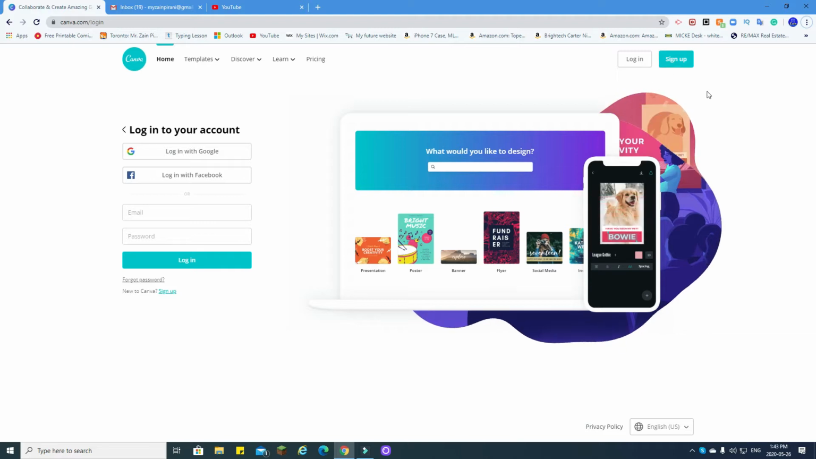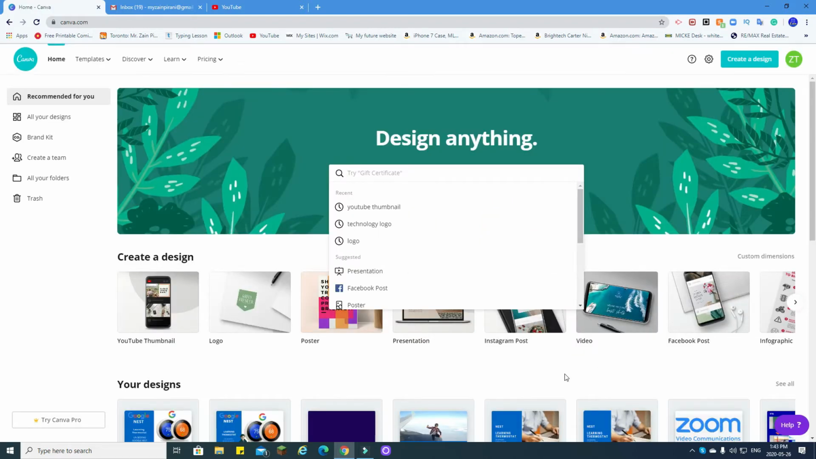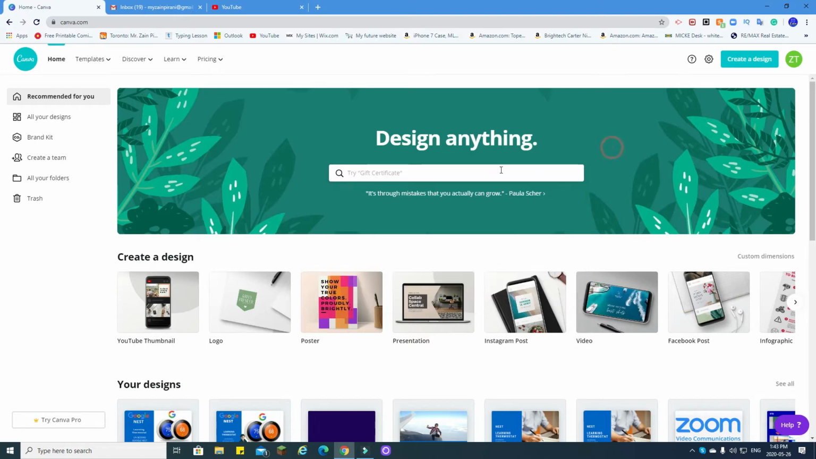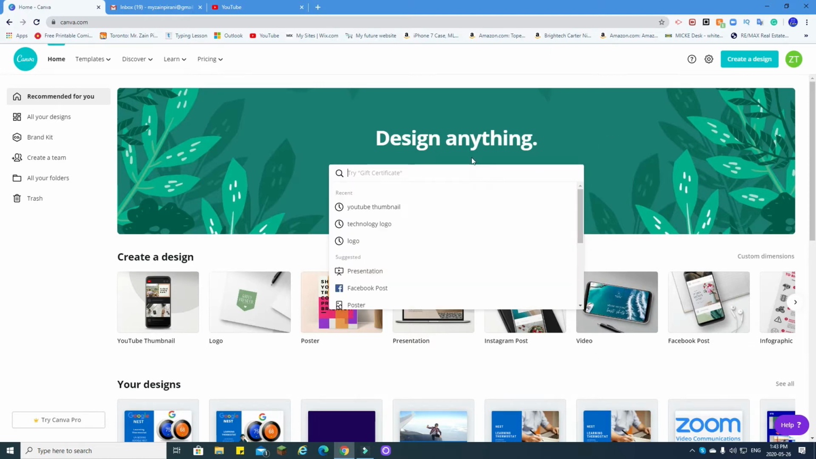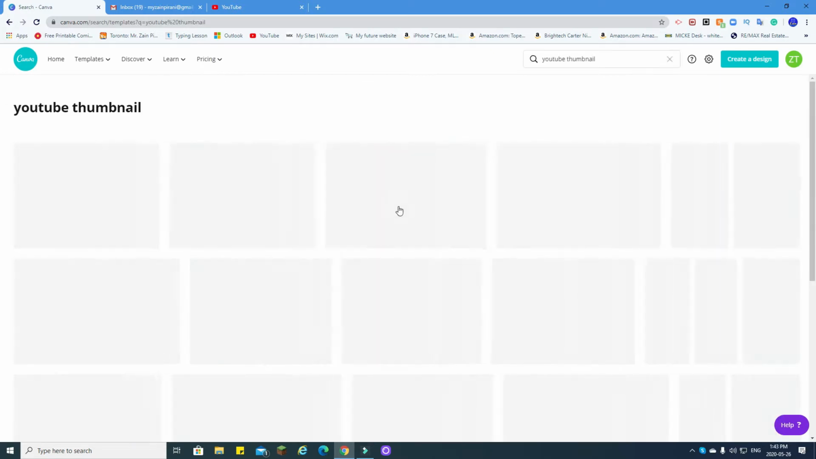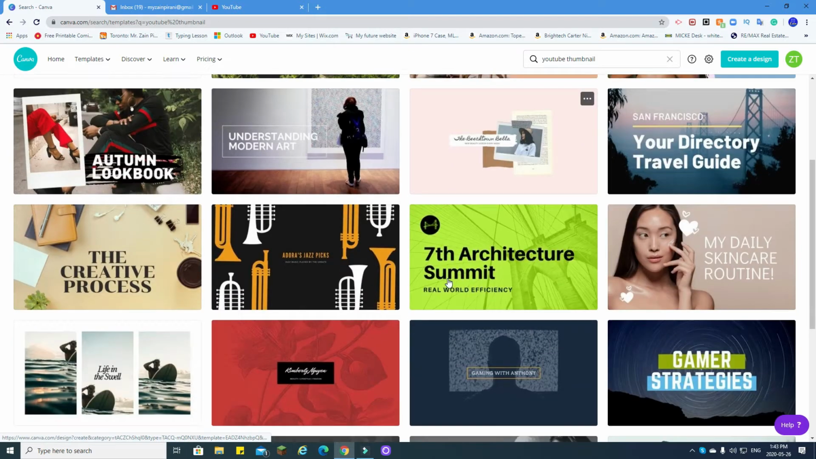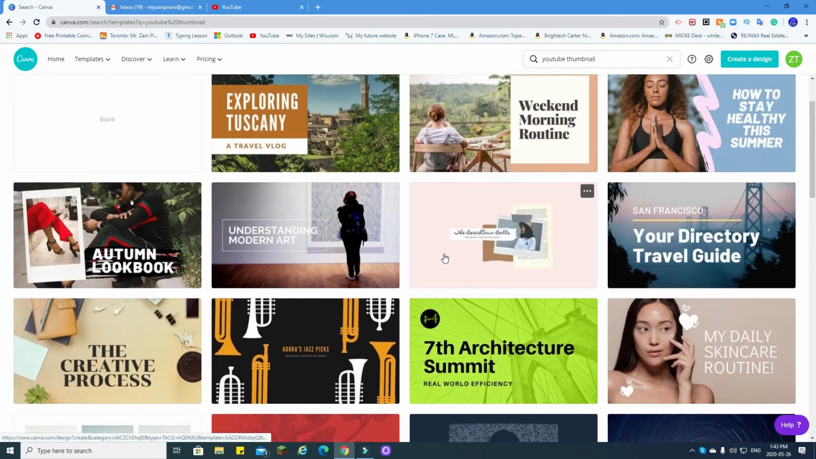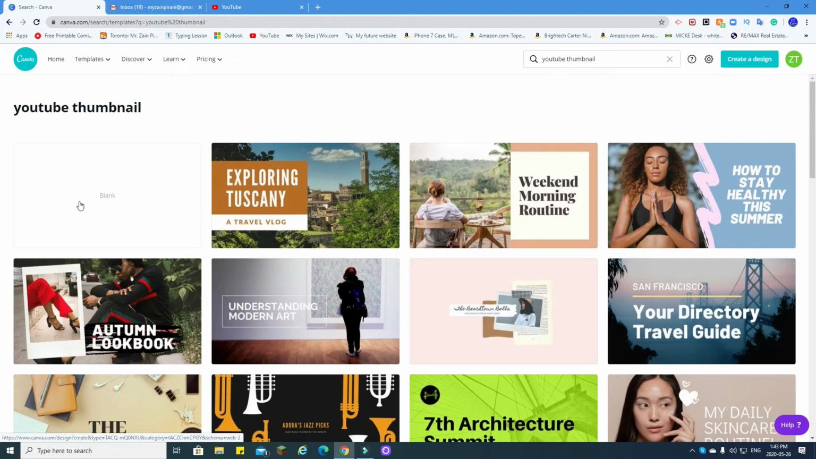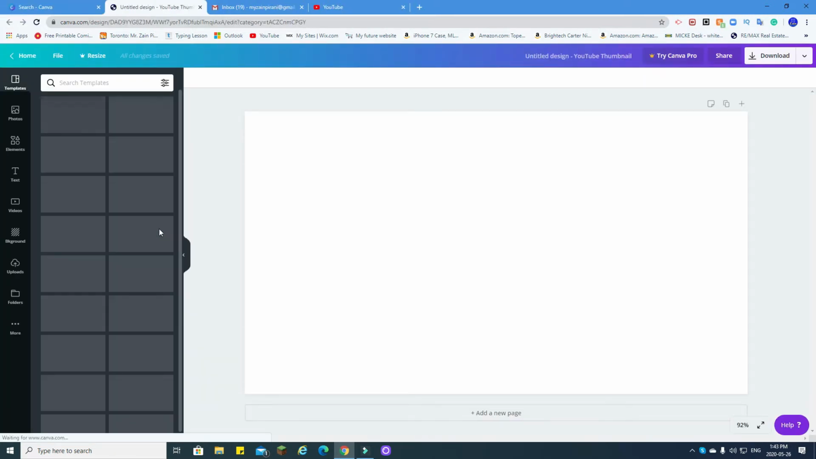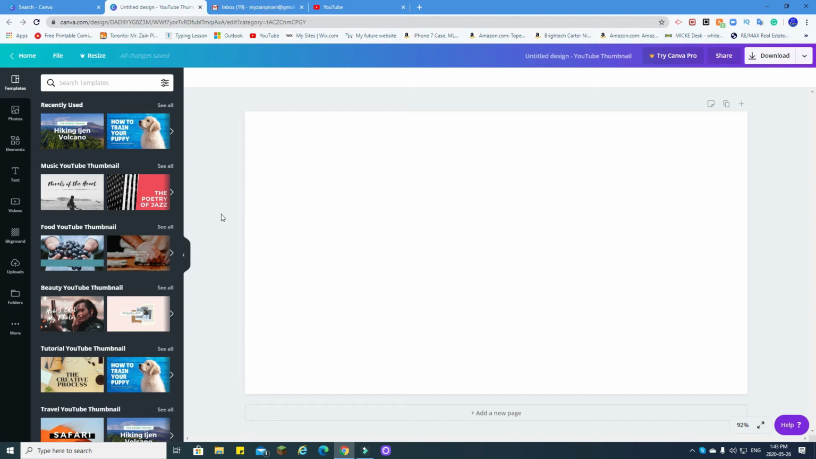Now once you're logged into your Canva, your page is going to look something similar to this. Now here you want to go to the search, and here you want to search up whatever you want to start customizing. In this case, we're going to be searching YouTube thumbnails. So here you can choose one template to start from, and also you can just start by blank by just clicking this. Now once you go there, your page is going to look something similar to this.